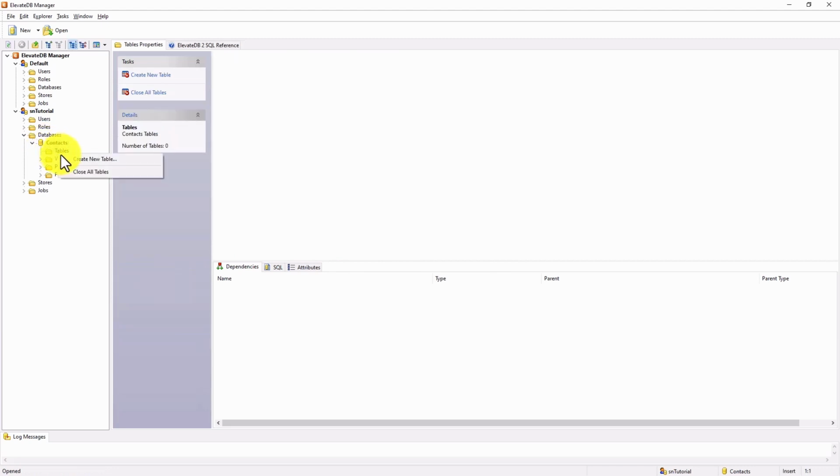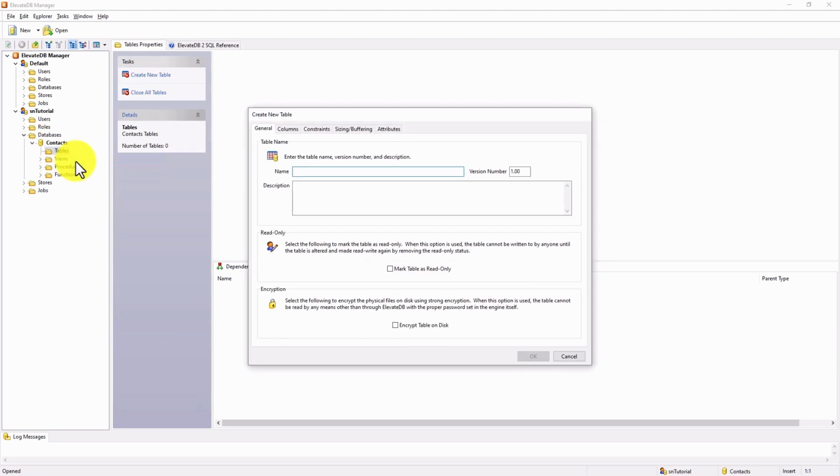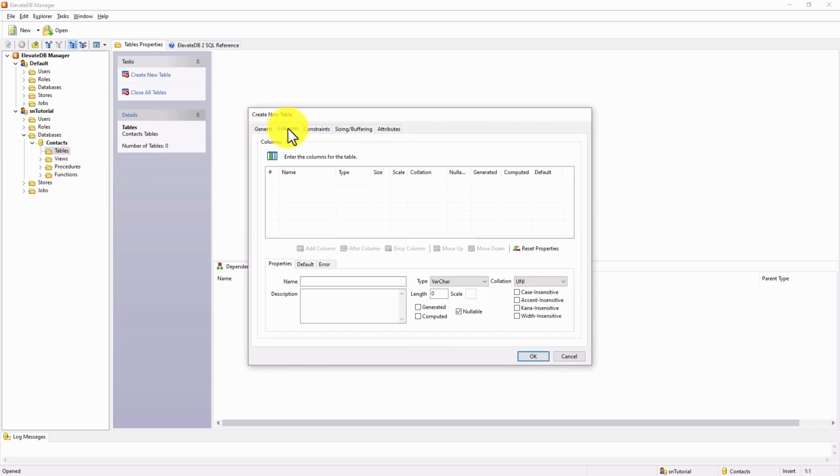Click on tables and say create new table. And we'll call this contacts. And we need to define columns. So we go down here. We're going to type ID, and it's going to be an integer generated. It's not nullable, it's required.